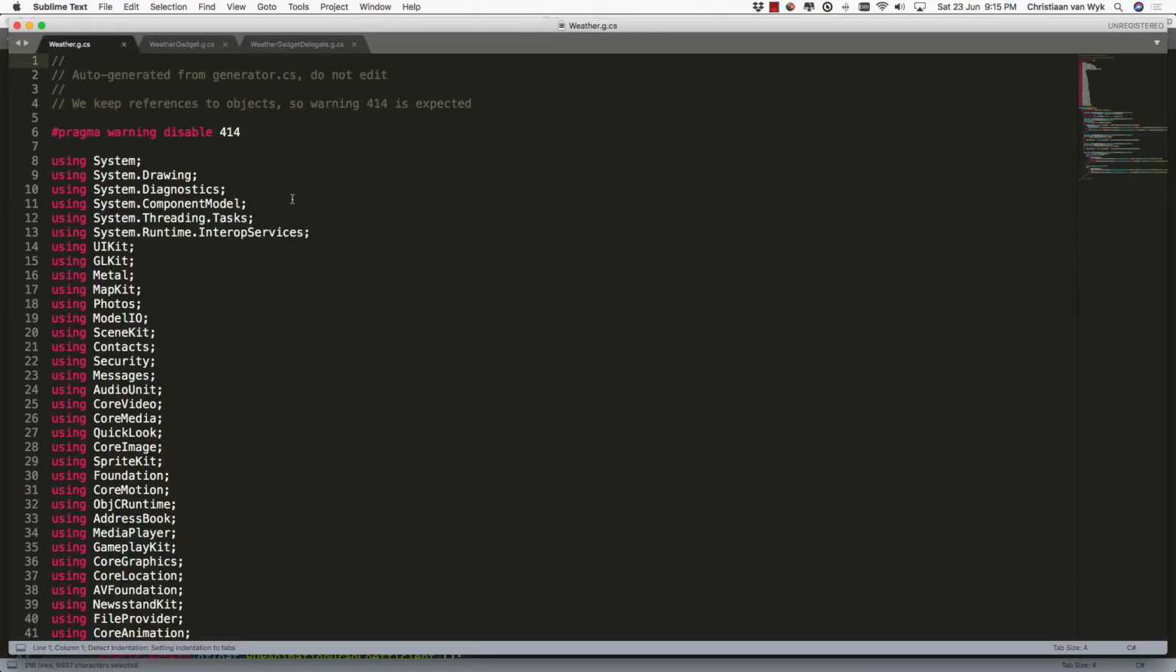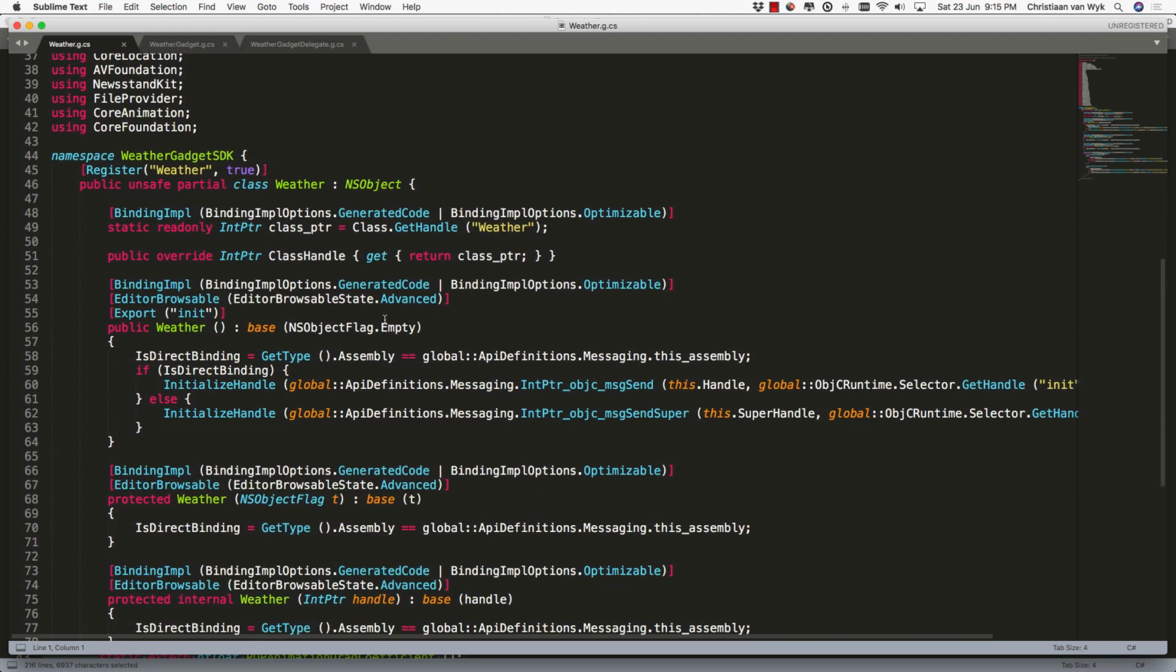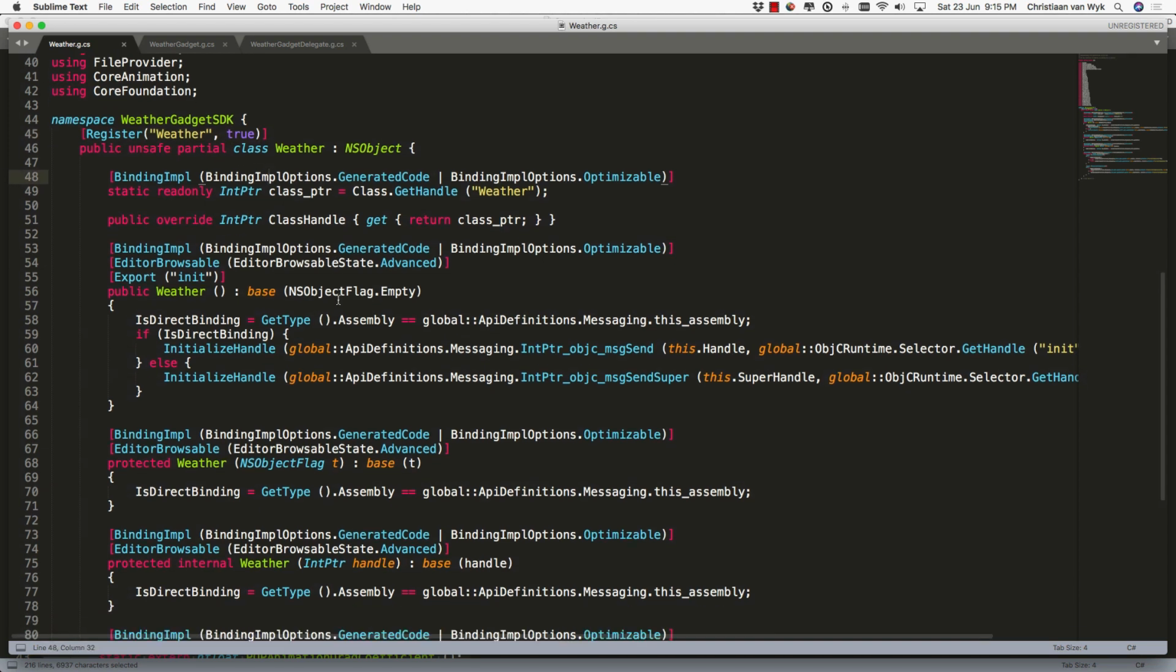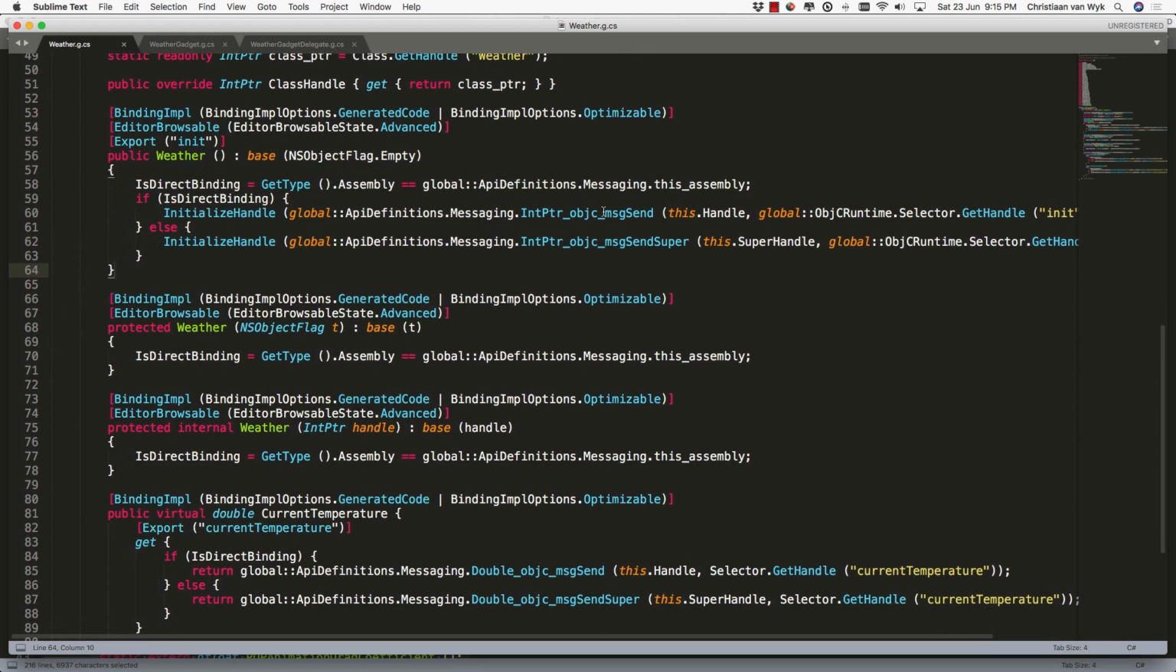Here's my weather file. Now, if you think back to iOS 450, there are a couple of things here that might be familiar. Notice there's my weather class. It's deriving from NSObject. There's the registration for this class. We are specifying that this is a wrapper class. Here's our pointer to our weather object. What else? Here's the default constructor. Here's how we get to our object itself.